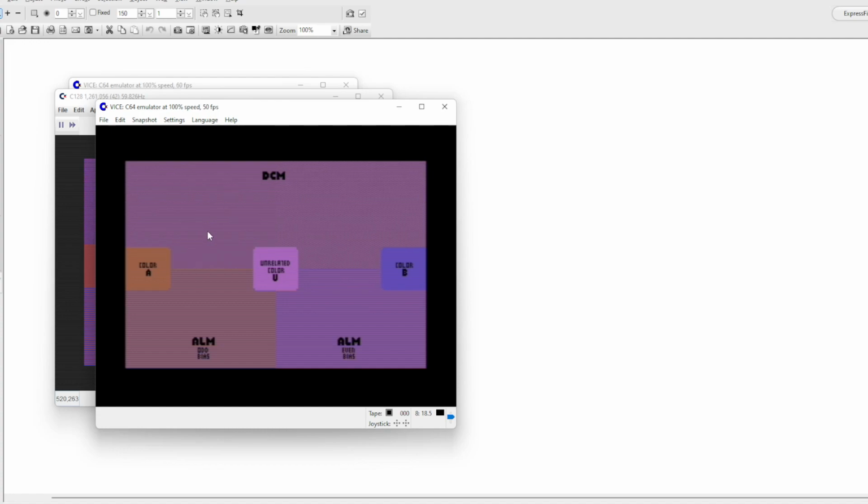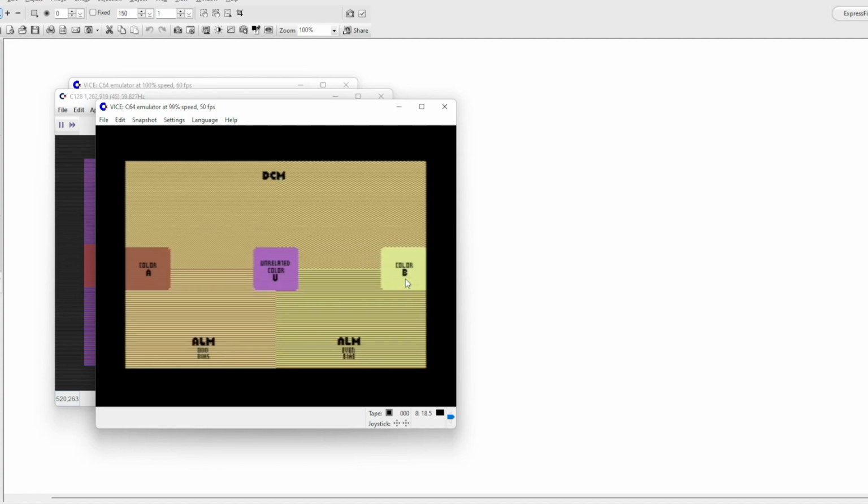But you can download the utility yourself, try it out on real hardware, try it out in Vice, play around with it and see what you can do yourself. So we'll try changing the other color here. Yeah, so now we have red and dark gray, they have the same luminosity.